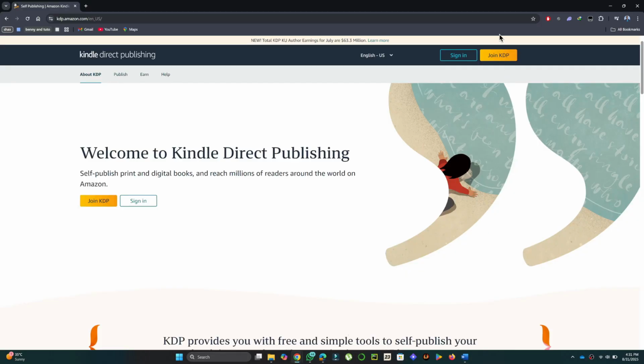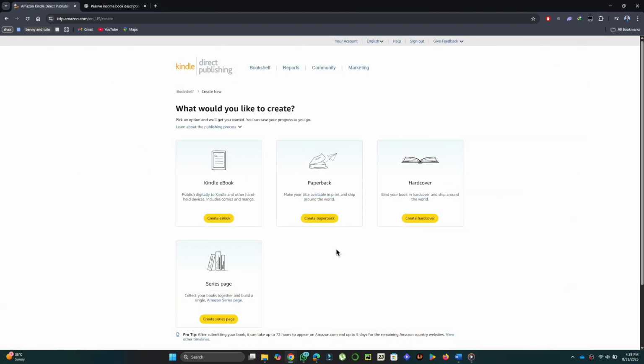Click Sign In if you already have an Amazon account, or Join KDP if you're new. Once you're signed in, the very first step is to complete your account setup. Click on your profile or account settings and fill out your tax details, legal name, and bank account information. This is essential because Amazon can only pay you once your account is verified.